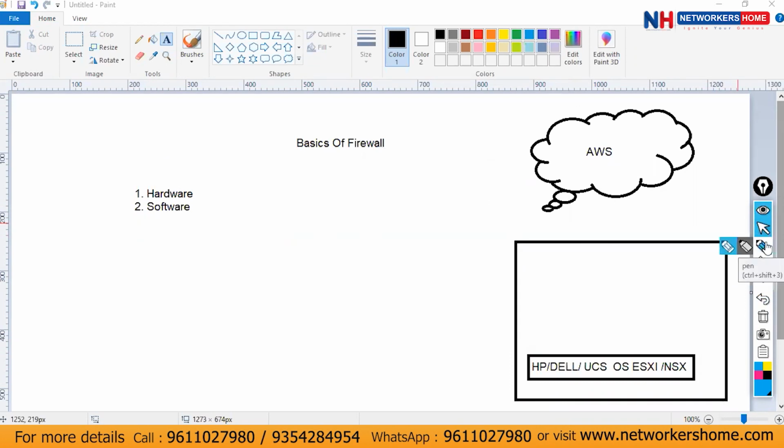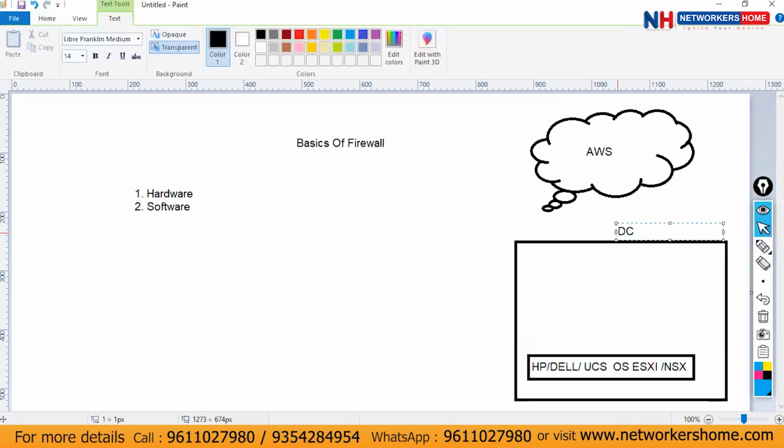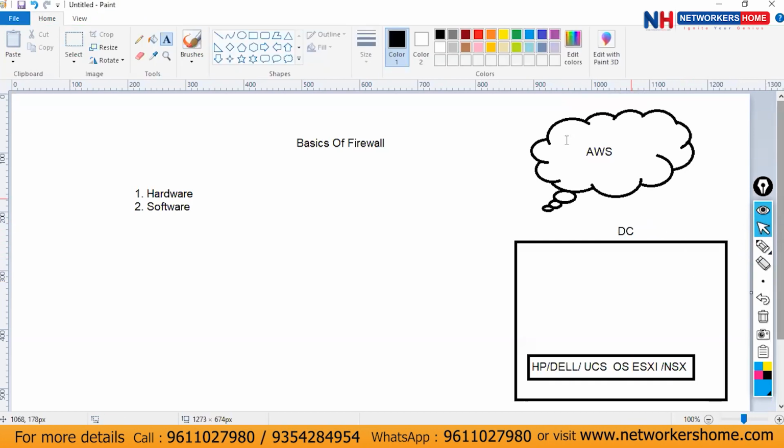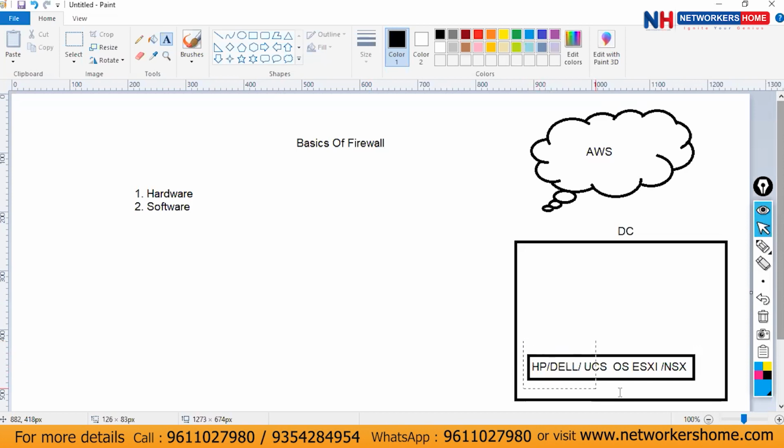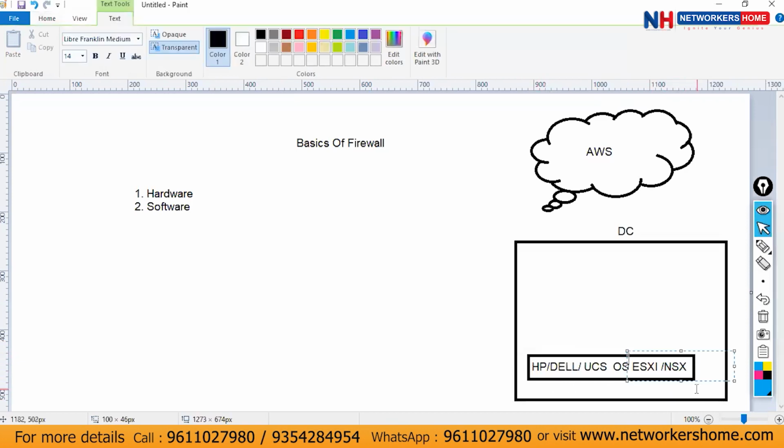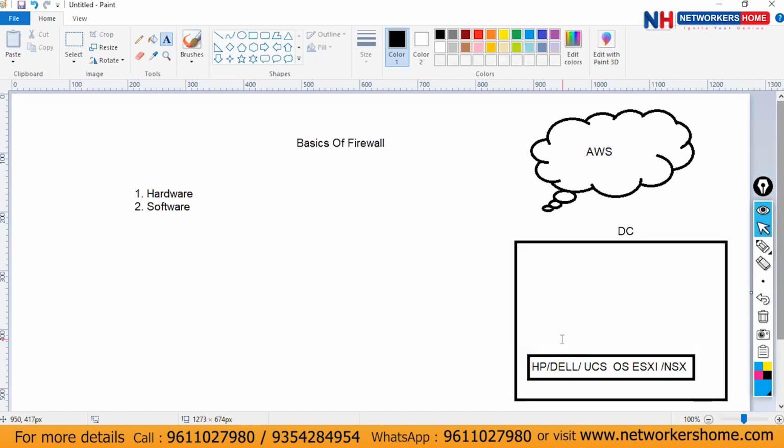Okay. So inside your premises, inside your campus area network, if you want to create your own data center, let's say this is your DC data center. Inside this DC, if I want to create my own data center, I want software-based firewalls to be deployed. So you need to have the servers. On that server, you need to have the operating systems like ESXi or NSX. And on top of that, you will be deploying the virtual machine.